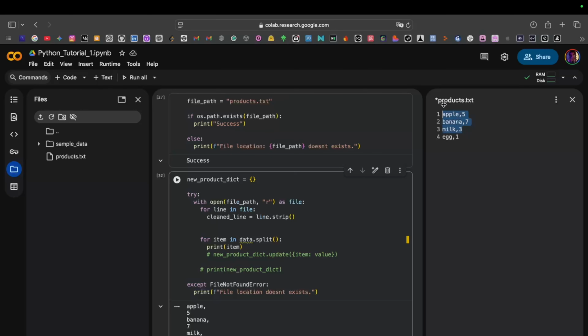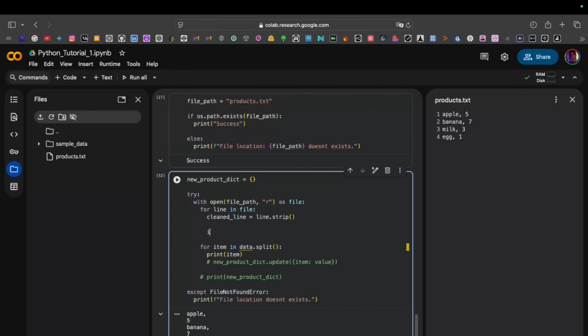And now what we want to do is split them, right? Split into key and value, key and value. How can we split them? We have a comma, right? We're gonna use the comma to split them. Here we're gonna do item equals cleaned line dot split.